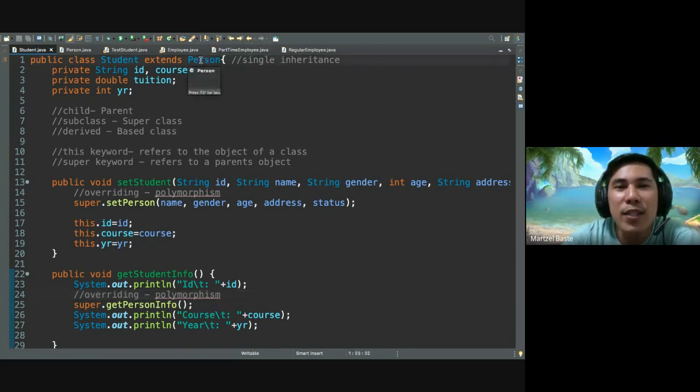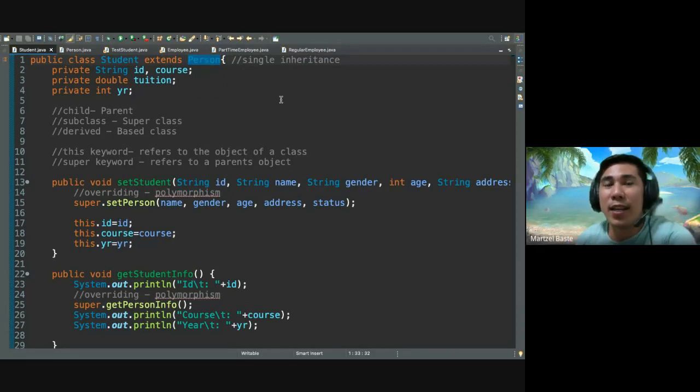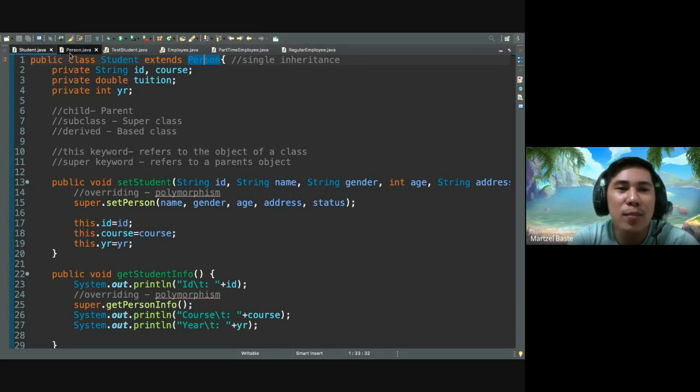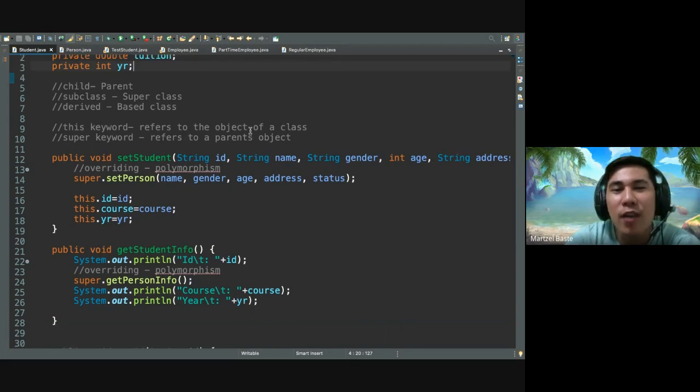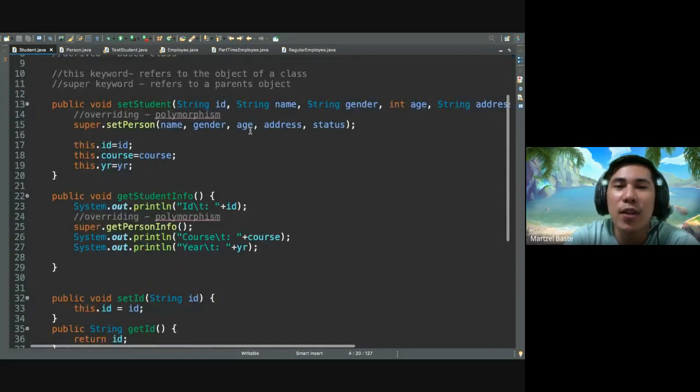Pero pwede ka maghimo instead of person, dili siya necessary na person. You can have flowers, animals, mammals, mountains, it's up to you. Basta there is a relationship up to three classes. Basta anything na naay relationship between them, same sa gibuhat nato kay student, person, and employee. Para lang ma-apply ninyo, para lang ma-try ninyo. That is how it actually works.